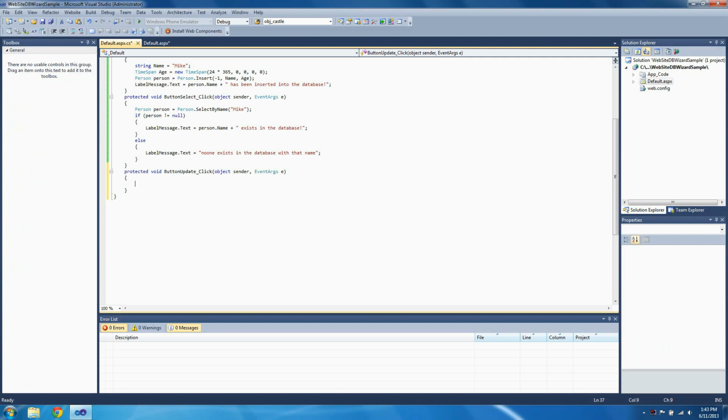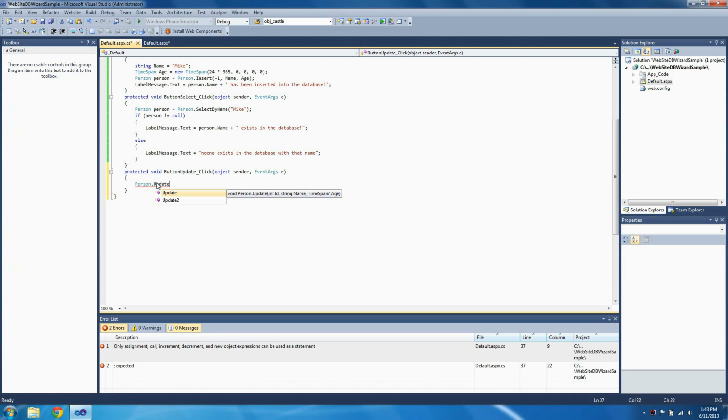There are two update methods that we can choose from. There is the full update, which allows us to set every single variable for a record with the given ID. We can also do update to, which will allow us to only update certain variables. Let's do update to. We first must specify the ID of the record that we wish to update.